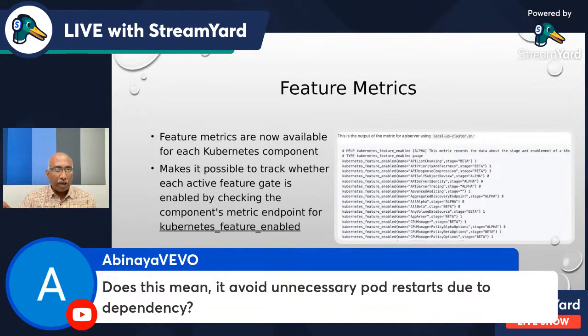This happens after the pod has been successfully scheduled, whereas pod scheduling readiness is something like a knob that you can use to control whether the pod is ready for scheduling or not. So pod scheduling readiness cannot actually avoid these unnecessary pod restarts. Pod scheduling readiness comes even before the pod gets created, but the pod restart happens because the pod has already been created. So that's the difference. Thank you, Abhinaya, for your question.